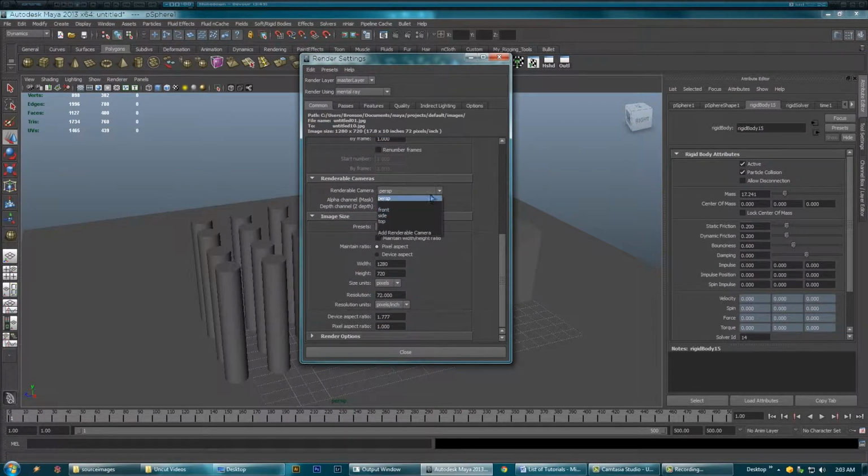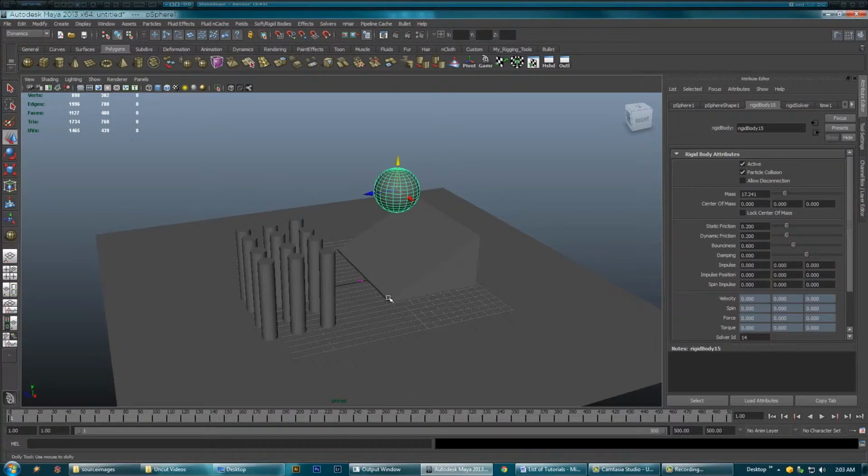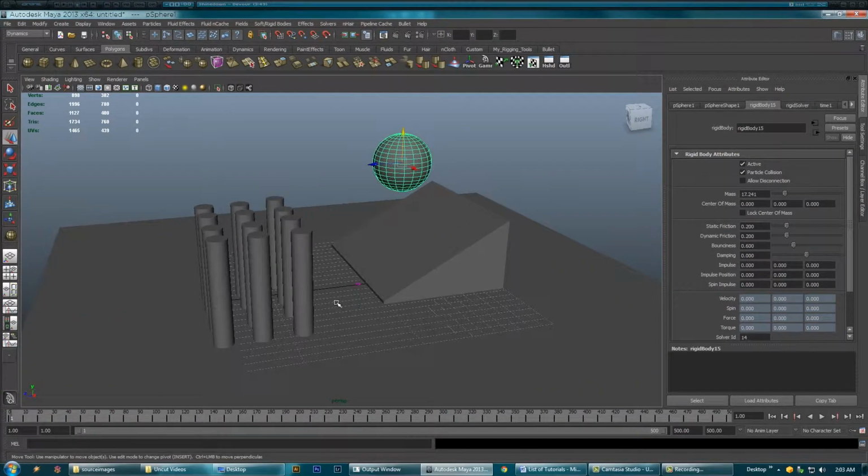Pick your camera carefully, which camera it's going to render from. If you have it set up in your perspective camera and you have that keyframed or whatever, make sure it's perspective. If you have a separate camera set up, make sure that one's selected for that. There's your frame size that it will render out as. Alright, and then one last thing I will show you.